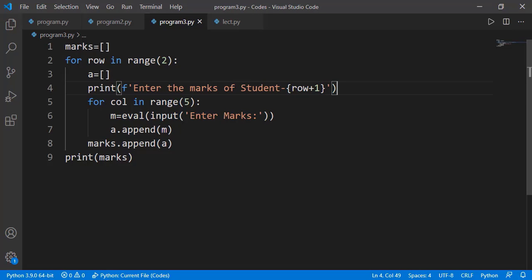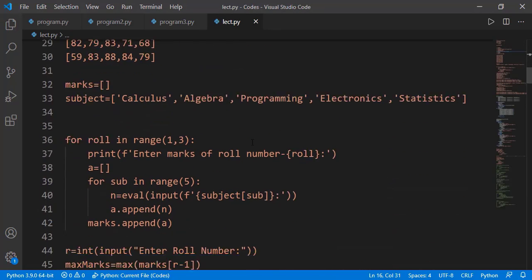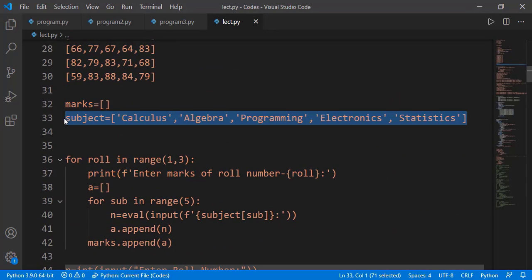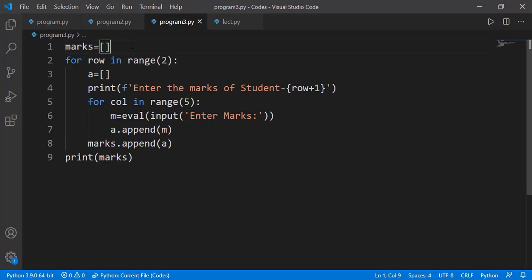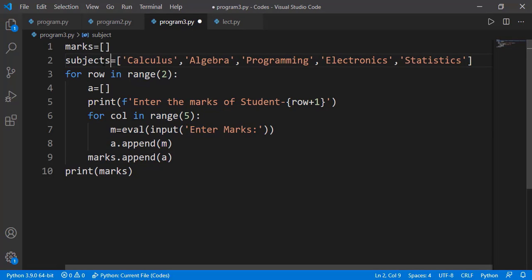It will also be good if instead of this message, he gets the name of the subject. There are 5 subjects, so I can place their names inside a list. I will copy that from other file. So subjects is the list of subject names.